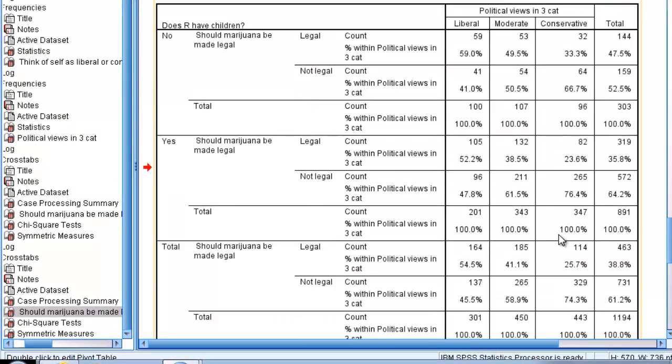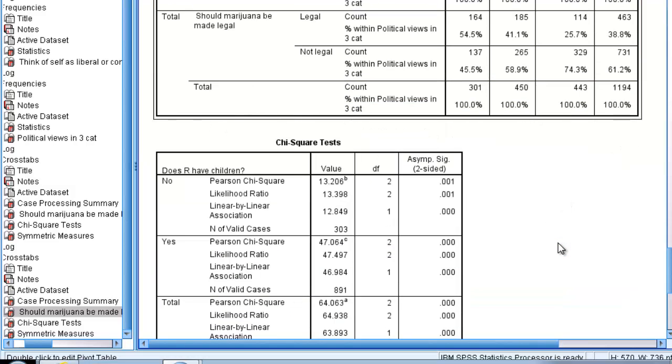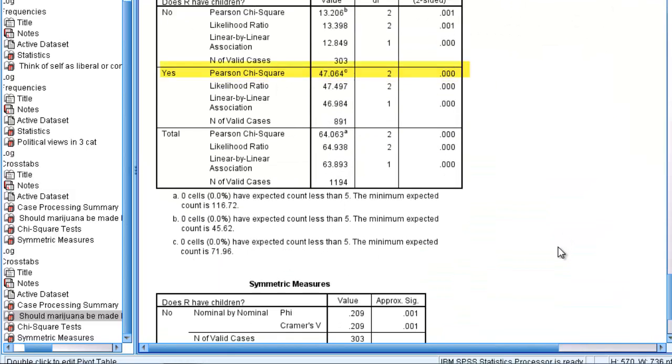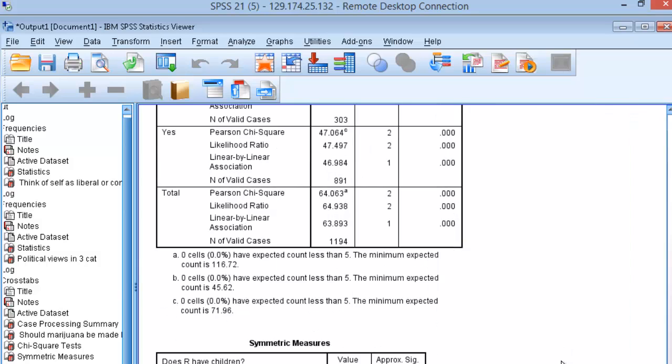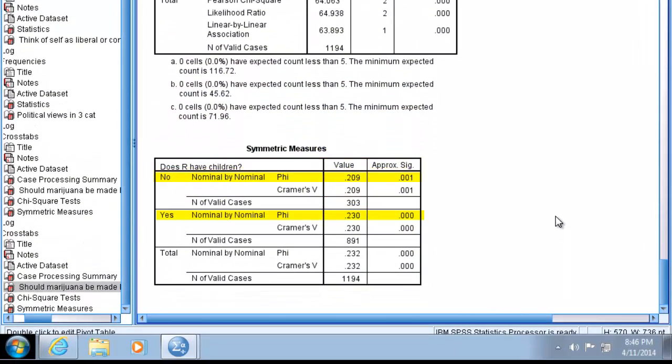Now let's look at our original relationship among those with kids. Here again, it appears that having kids does not impact the respondent's views on marijuana legalization. In the statistics box, note that our relationship is still significant at p equals 0.001. Lastly, note that the phi coefficient down at the bottom indicates that about the same amount of variation is explained in our dependent variable by knowing categories of our independent variable.